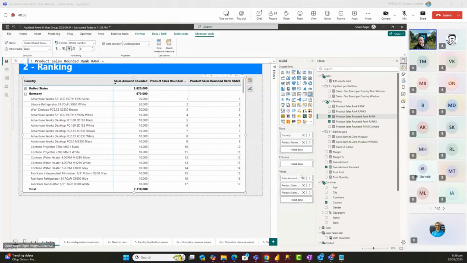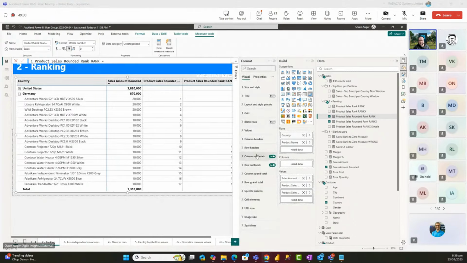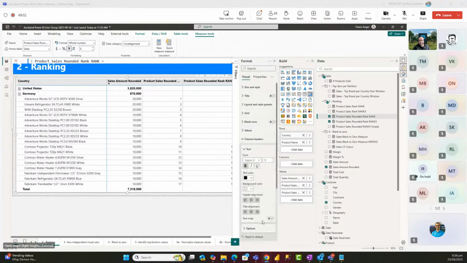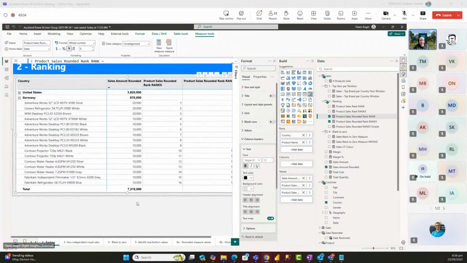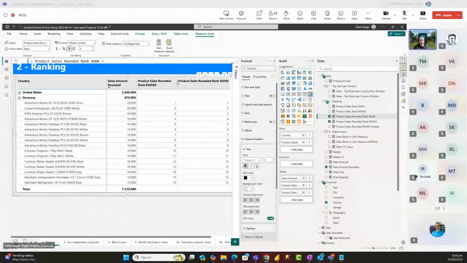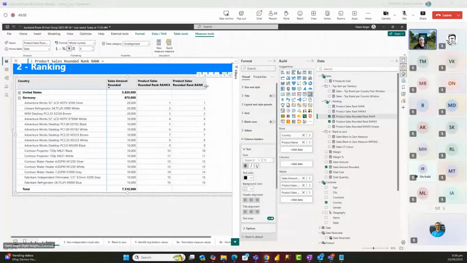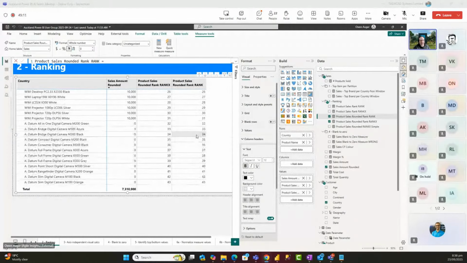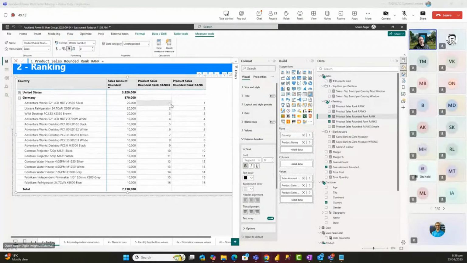Let's just wrap our column headers. Cool, so sales amount rounded with RANKX and rounded with rank, we can see they're basically giving us the same results. So all is well and good. And I've instructed the measure not to evaluate unless the item is in scope, which it's doing as expected. So that's a crash course in rank and why.